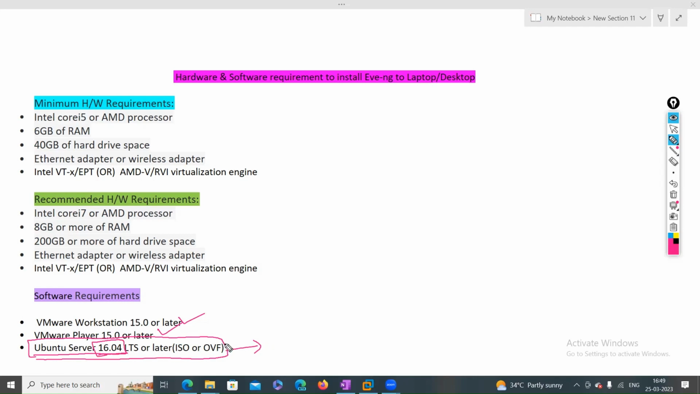Right now 20.x versions are going on. So you can download Ubuntu 16.x or later versions. Okay, and you can use either the OVF file or ISO file. In our scenario, we are going to use the ISO file, guys.